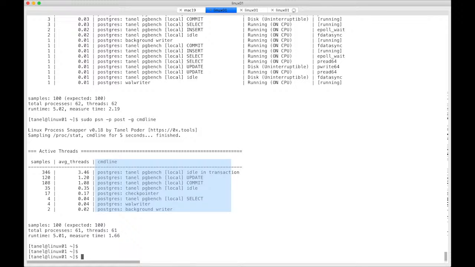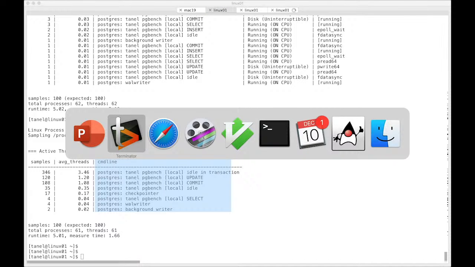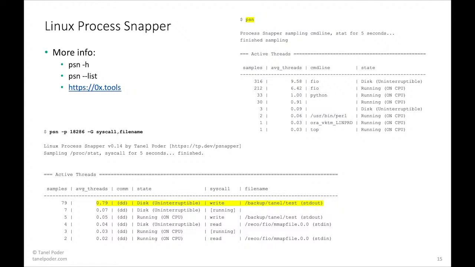I have a couple of additional slides here. I'll upload the slides to SlideShare as well. Here is an example of running psnapper on just a specific PID, and you see it's a dd command, and it looks like it's bottlenecked on the target side. You see, 79% of the time we were waiting for a system call against this file, right? I forgot to show the file name thing.